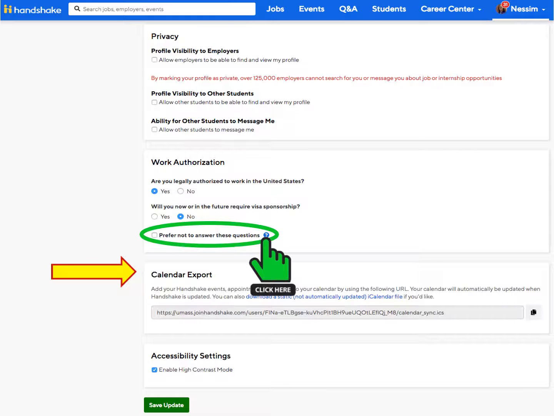You also have the option to sync your Handshake calendar to your personal electronic calendar so that your Handshake appointments and events will appear there. Finally, after checking all your settings, don't forget to save your changes by clicking Save Update at the very bottom.